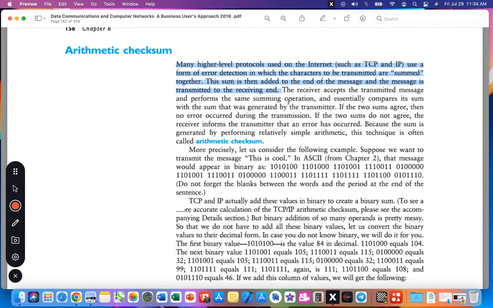The receiver accepts the transmitted message and performs the same summing operation, essentially comparing its sum with the sum generated by the transmitter. If the two sums agree, then no error occurred during transmission. If the two sums do not agree, the receiver informs the transmitter that an error occurred, and maybe it will ask it to resend, because the sum is generated by performing relatively simple arithmetic. This technique is called arithmetic checksum.